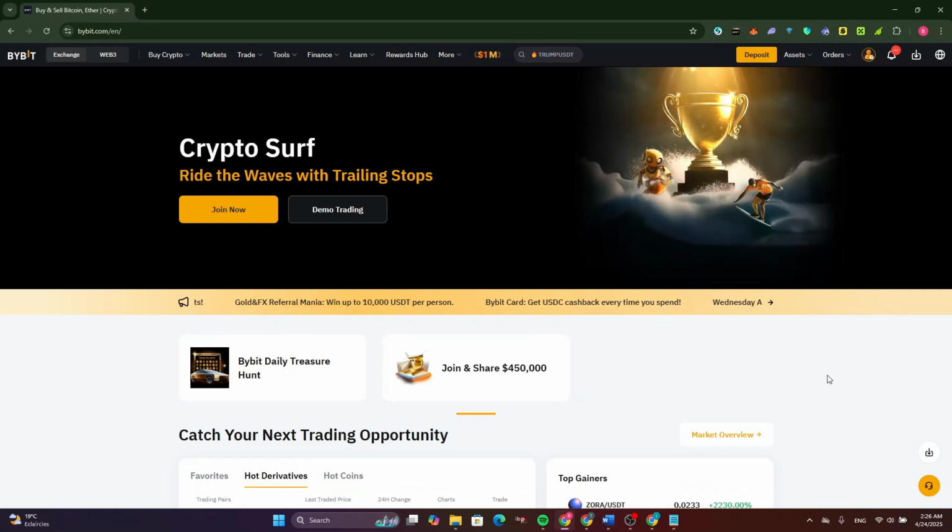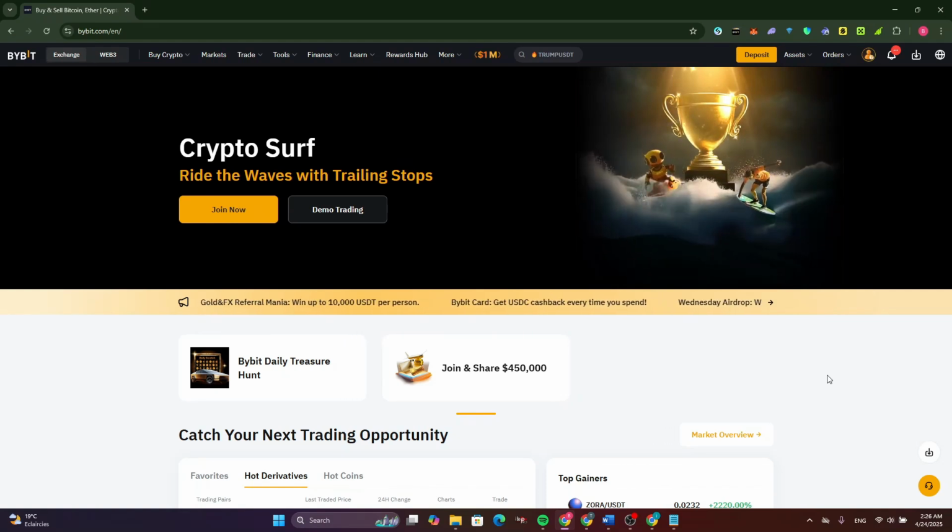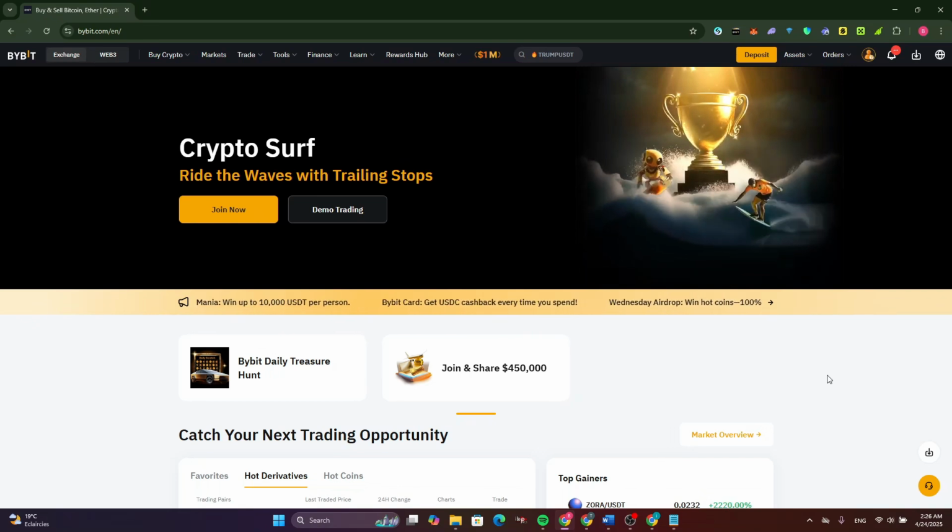How to transfer Dogwifhat token from Bitget wallet to Bybit on PC. Now, first of all, we need to get the withdrawal address of Dogwifhat token from our Bybit account.